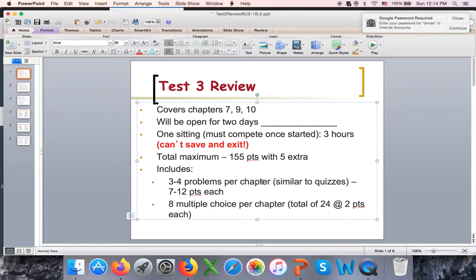The format of the test is exactly the same as the previous 2 tests you completed. You have to finish the test in one sitting. You must complete it once it started. You cannot save and exit. You have 180 minutes or 3 hours to take the test. I built in 5 extra points into the total of 155 points.